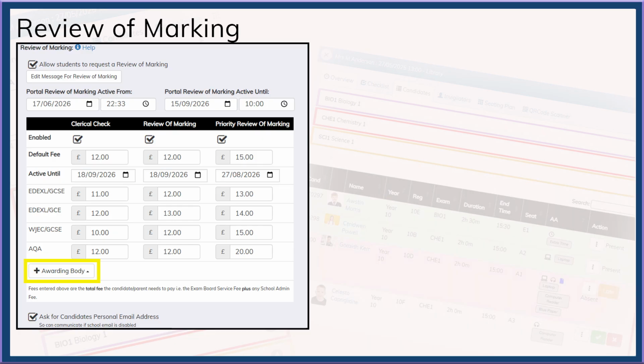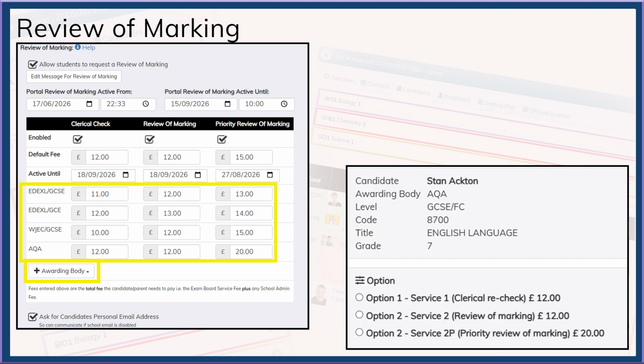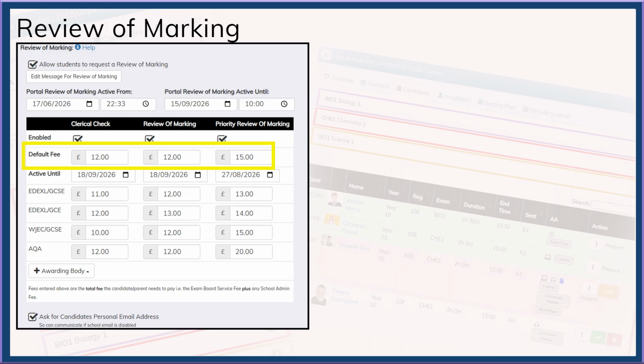The center can also configure the fees displayed to candidates for each service. These fees can include both the awarding body's service fee and any additional administration fee the center wishes to charge. Alternatively, the center can enter a default fee, which will apply where no awarding body-specific fee has been configured.